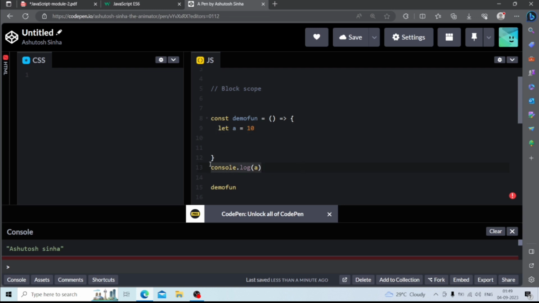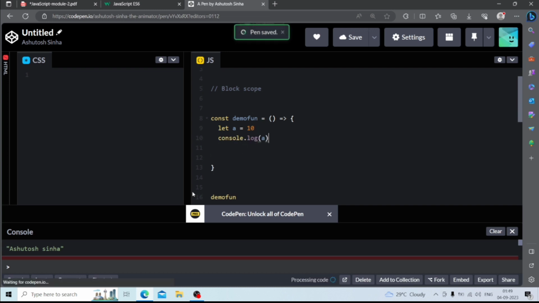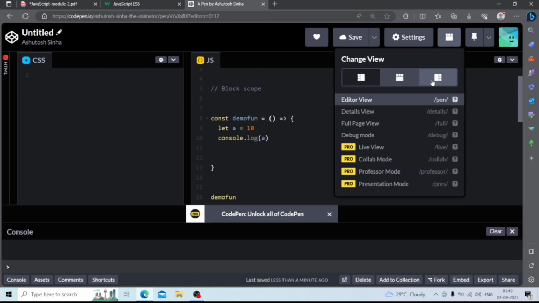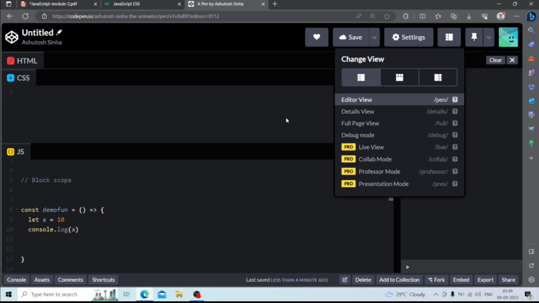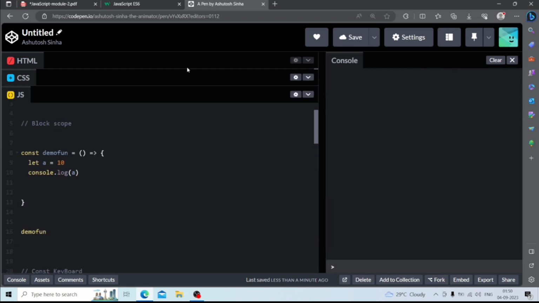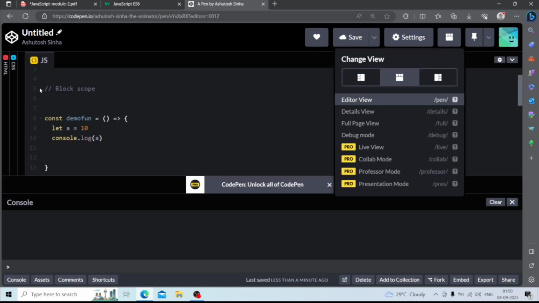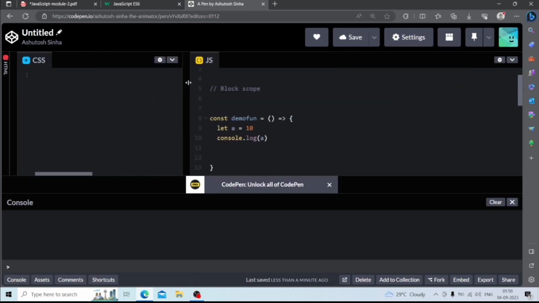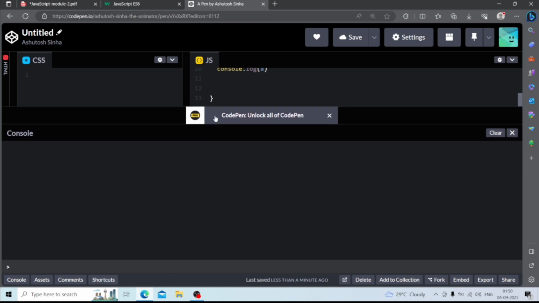If I'm using this a under the function, then look at my output, I will not get any type of error. Clear this console and come to this particular point and check. Okay, I'm consoling. For that, what do I have to do? Let's check. I'm consoling here, console.log and a, and I'm calling this demo function. I'm getting this output.